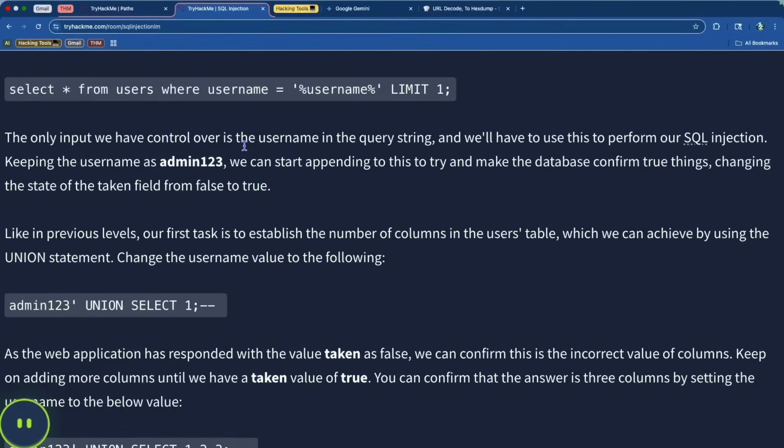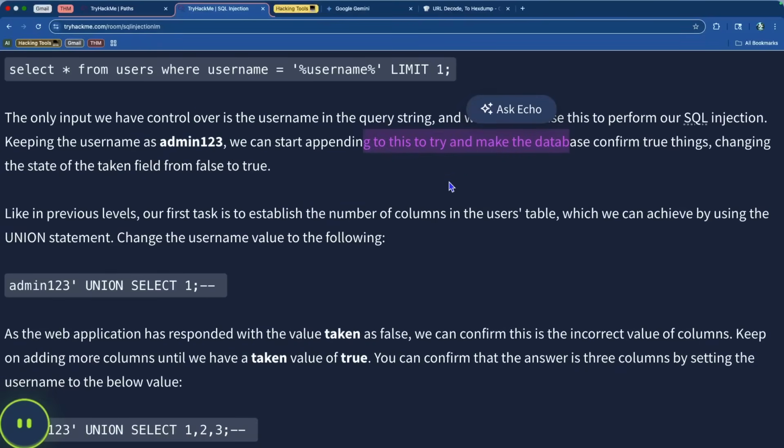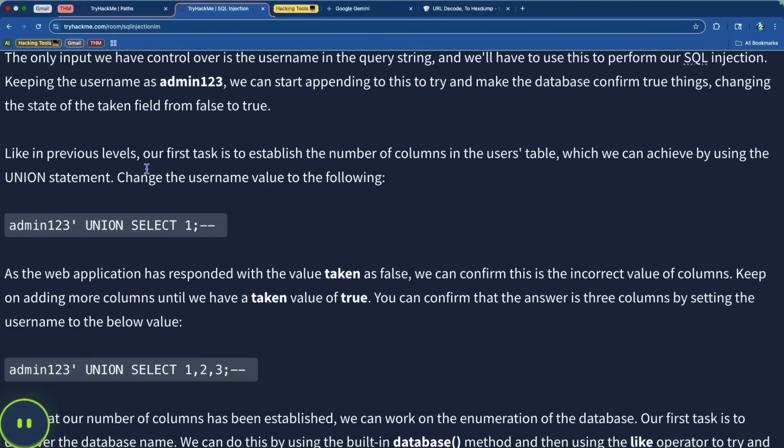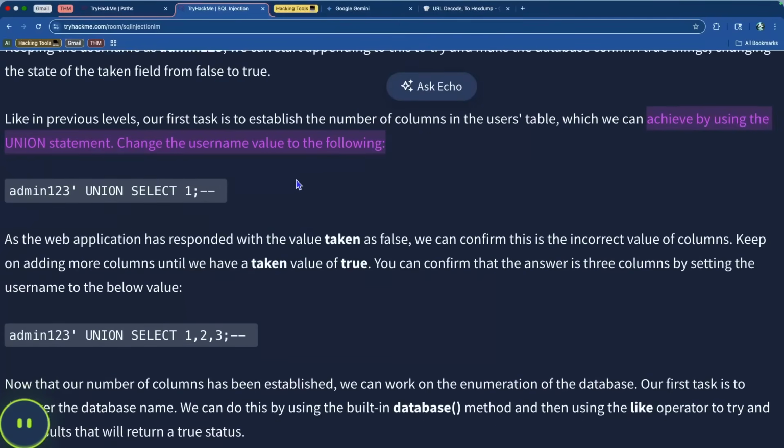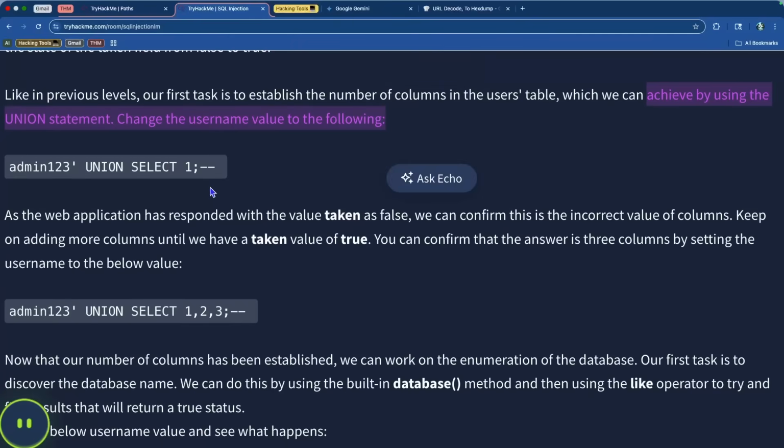The only input that we have control over is the username query string, and we'll have to find this to perform the SQL injections. Keeping the username as admin123, we can start appending to try and make the database confirm true things, changing the state of the taken field from false to true. So for example, if we do admin123, union select 1, right? That establishes the number of columns on the tables, which can be achieved by that union statement to see if it'll actually return true or false.